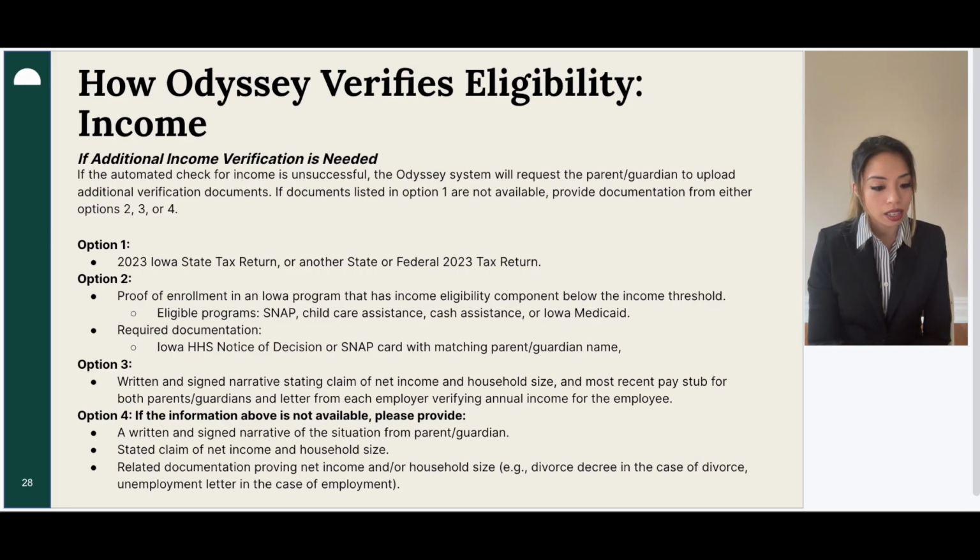Finally, parents and guardians may be able to provide a written and signed narrative from them, including a stated claim of net income and household size and related documentation proving that income and/or household size.